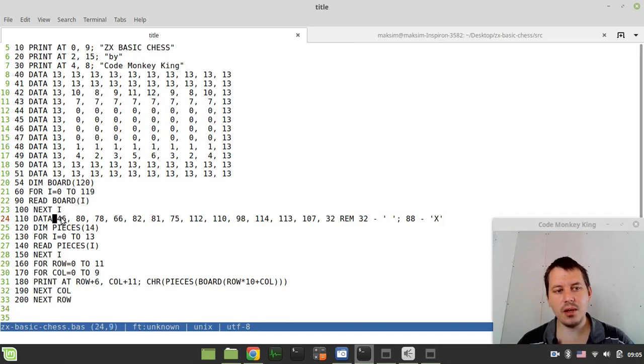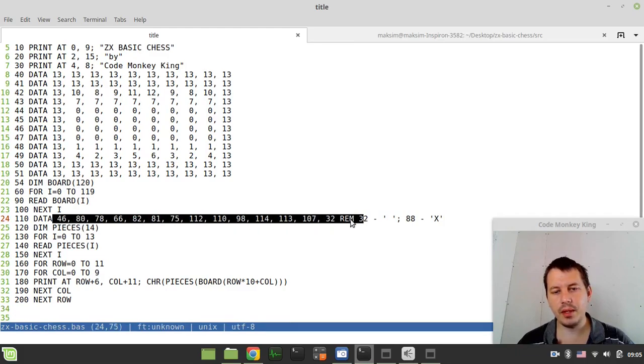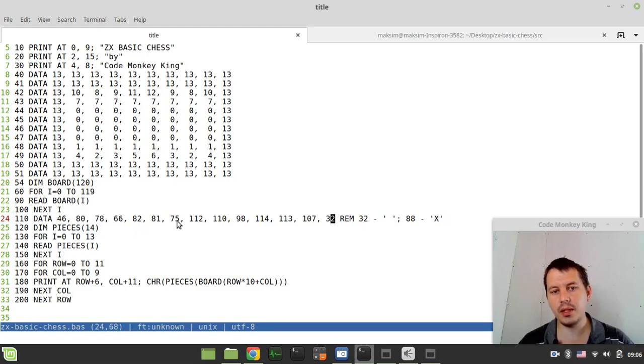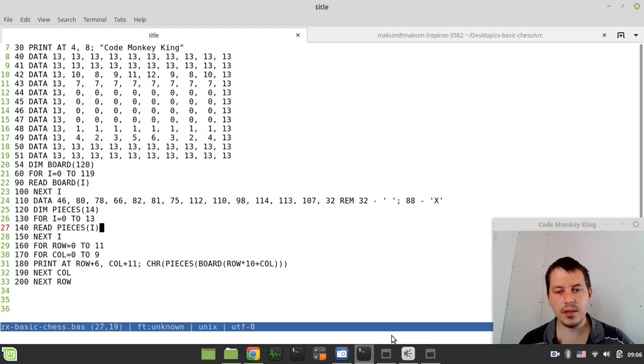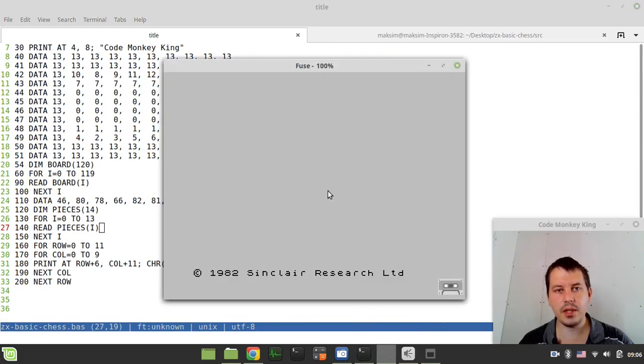Let's say here I have the ASCII values for pieces, like for white pawn, knight, rook, bishop, queen, king, and lowercase pieces, like black pieces, pawn, knight, bishop, rook, queen, and king here, and then the empty space. That's kind of it. And the emulator itself looks like this.